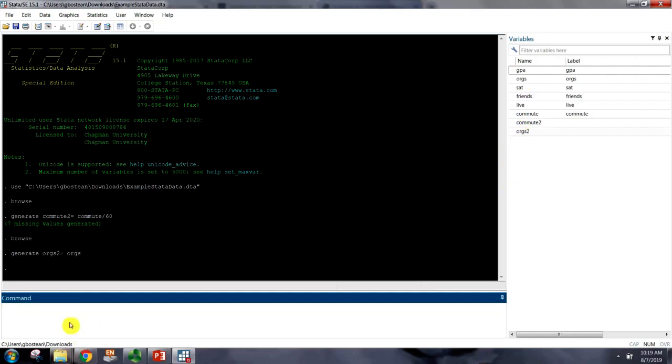So what I want to do now is replace some of the values and change this continuous version of organizations, so the number of organizations that the person belongs to. We're going to create what's called a dichotomous variable, coded 0 or 1, to indicate whether the person is part of any organization, so one or more organizations, or if they're part of 0 organizations. So how do we do that? We first create an orgs2 variable that is a duplicate of the orgs.